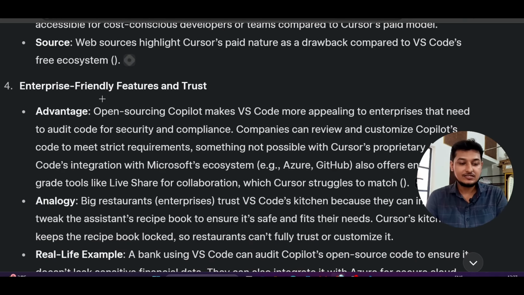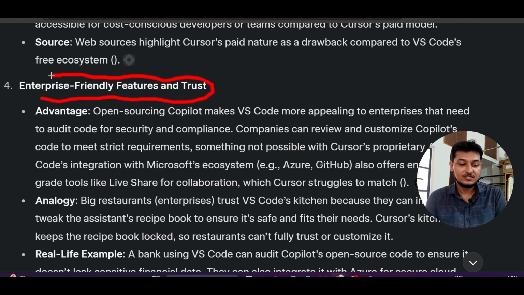Another important feature is enterprise friendly features and trust. This is a very important point, because in most organizations people are using VS Code to do the development. Now if your organization allows you to use the AI feature inside VS Code, then they can do the setup, or they can modify that VS Code GitHub Copilot code in such a way that it follows the company's rules and restrictions for coding. So in that case it will be much easier for enterprises or companies to accept VS Code with the AI feature, and they will allow you to use it.